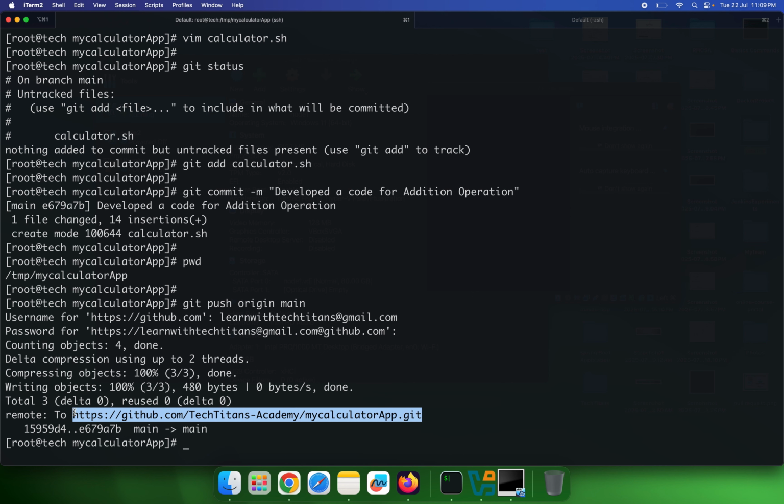Okay, now this is the commit ID. Whenever you are saving something, we commit the saved changes, right?